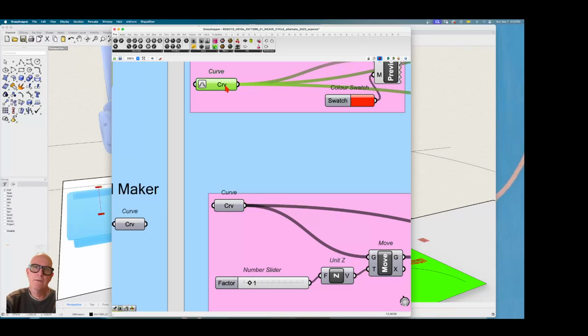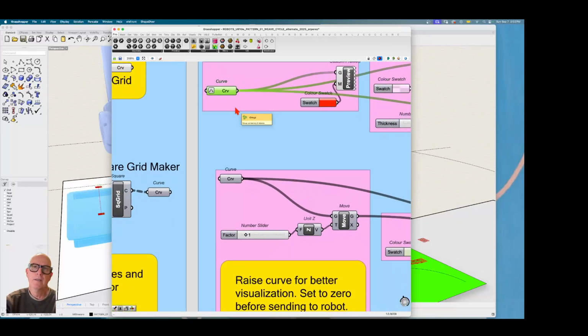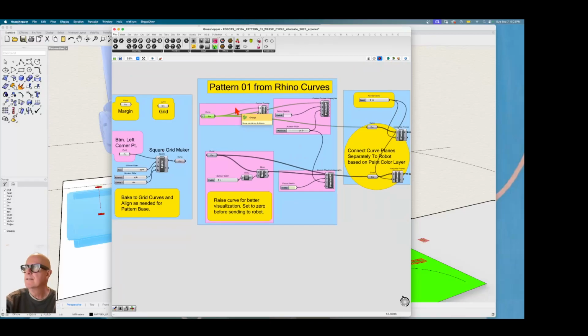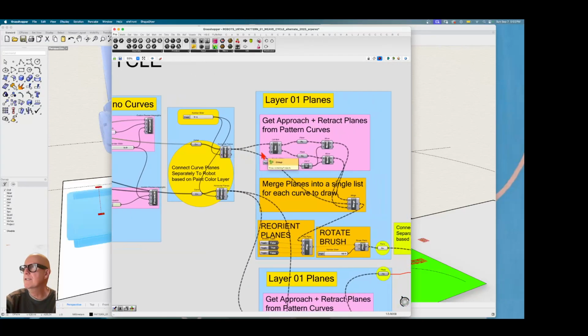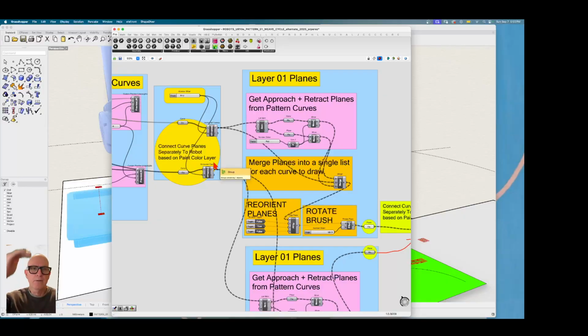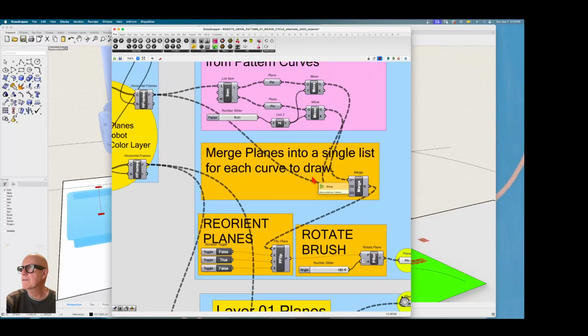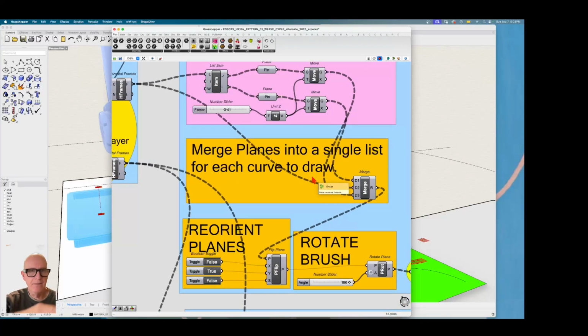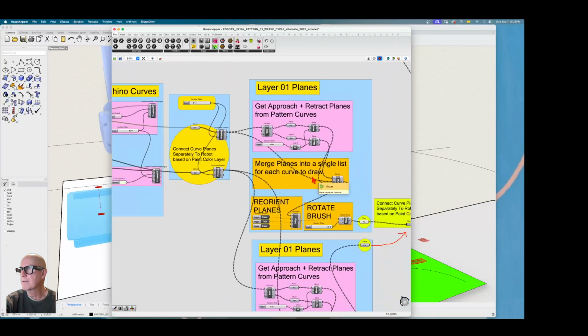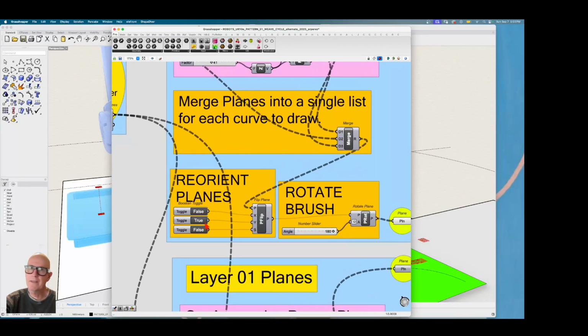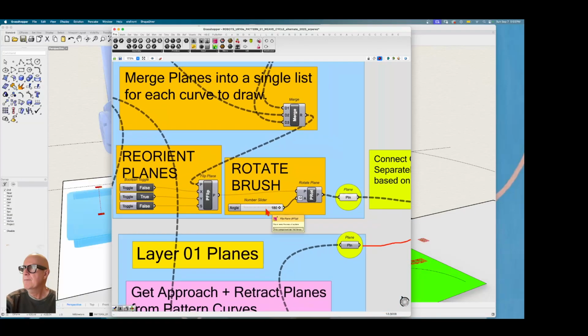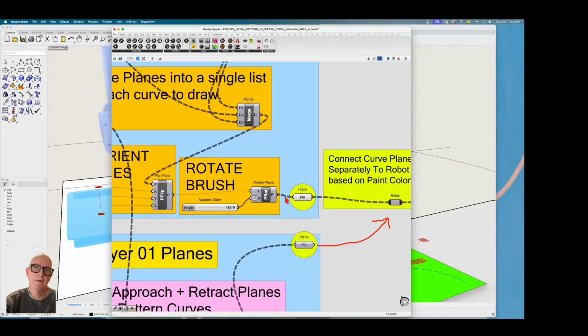But we're connecting all of the curves that we would like to cycle through with this one cycle of paint. And the only thing we're really doing here is adding the retract and the entry and exit planes and merging those planes into a single list with the rest of the planes that are being drawn flat on the surface of the paper. Other than that, we're just making sure the planes are flipped correctly for the robot, and because we want to orient the brush, the width of the brush, as it traverses the curve, we have an option here to rotate the brush as well along the curve.